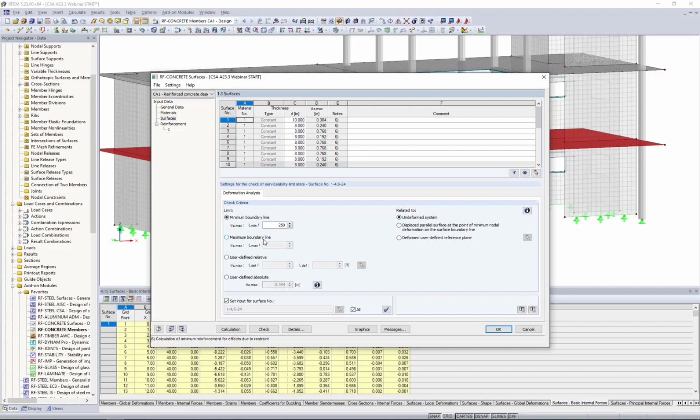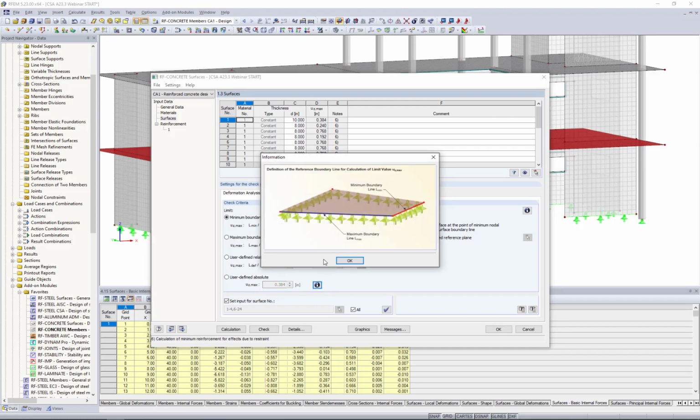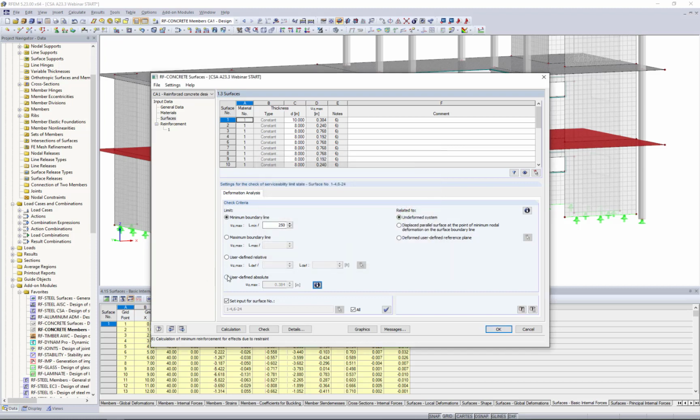We need to define what the limiting deflection ratio is for these surfaces. Is it based on the minimum boundary line over 250, or the maximum boundary line over 250? And if we have any question about what minimum versus maximum boundary lines mean, you can click this little info button down here at the bottom, and this will tell you exactly what the program is referring to. Now, in turn, you can just select a value here and enter it in manually. Let's say I don't want to see any deflections higher than 1.5 inches.